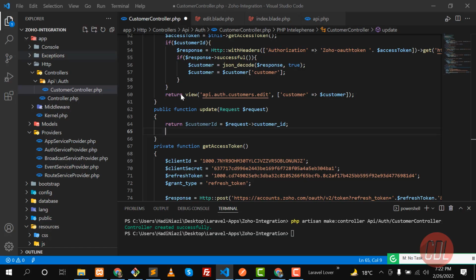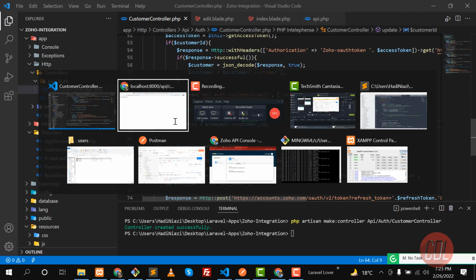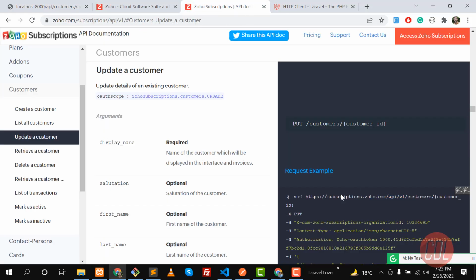In the previous video, we were able to edit our customer in the Zoho in our admin area, and then we are going to submit this and we are getting this ID, right? So now the time is to update this in the Zoho. So how to do this? Let's go to the documentation and get the update URL. The URL would be this one, and remember that this would be a put request, right?